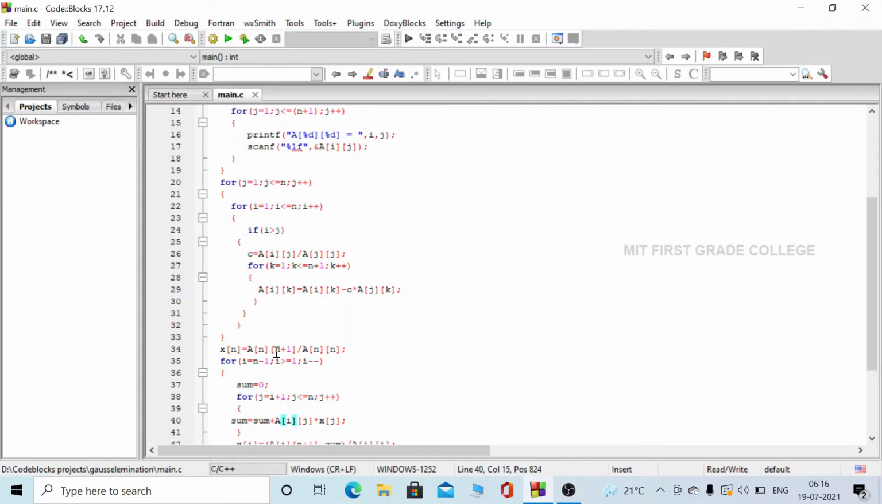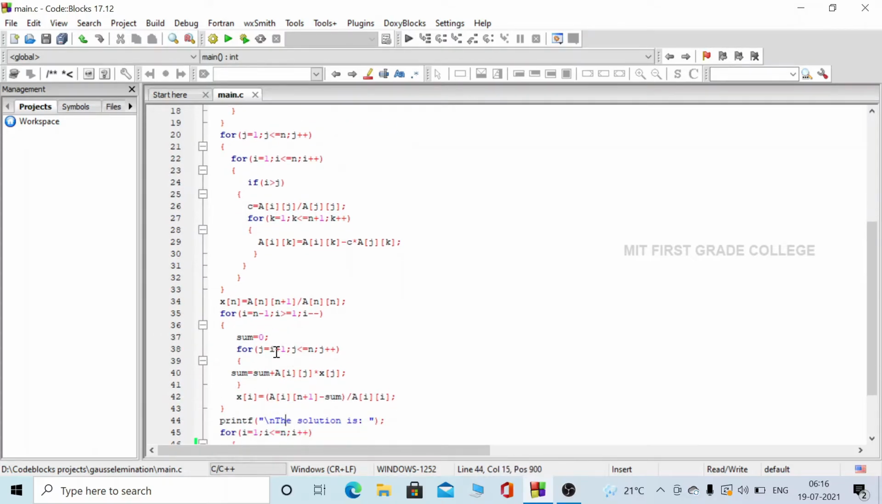In Gauss elimination method we have two steps. The first step is triangularization, that is we have to make lower triangle elements or upper triangle elements 0, and the other step is backward substitution. Here we can see a set of statements which is used for triangularization.